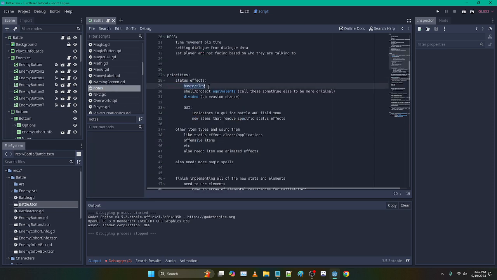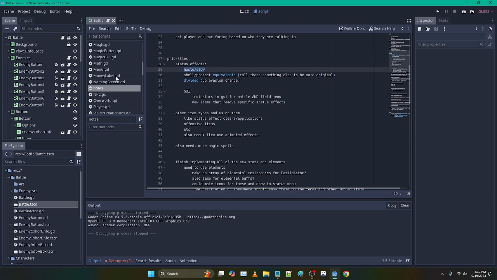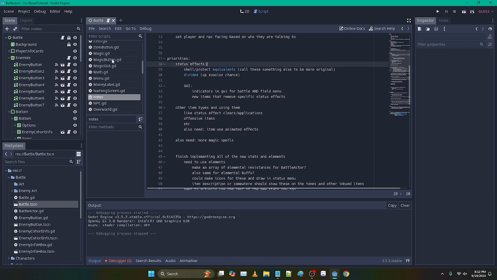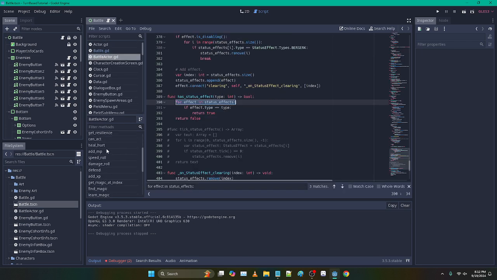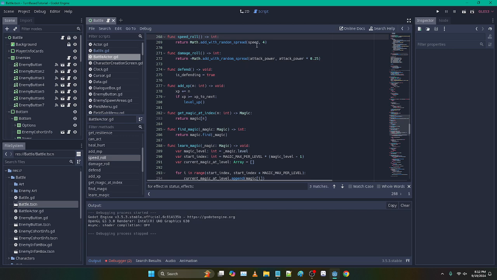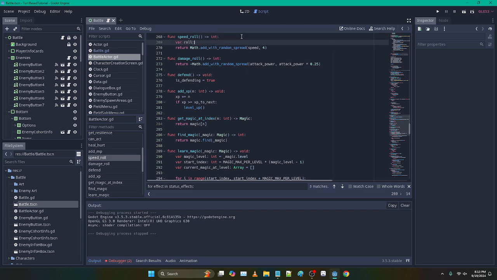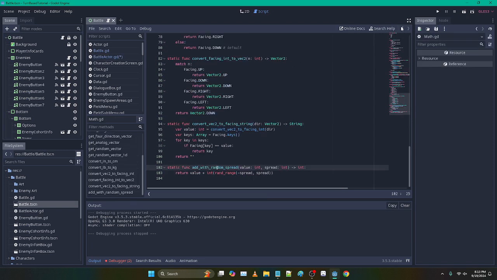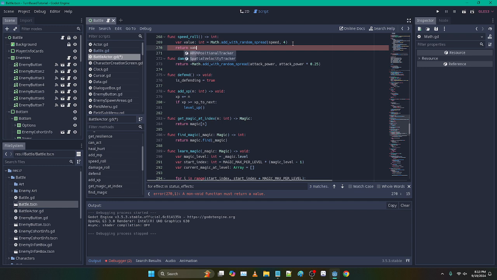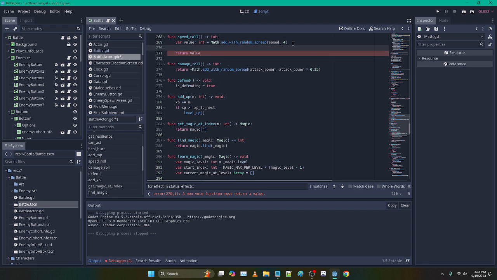So haste and slow. That I can implement because that's really easy. I'm gonna go back to battle after we go to our speed roll. Okay, so roll value in equals this. Is that right, or is it a float? No, it returns an int. We're gonna return value, but we're gonna do so if that has status.